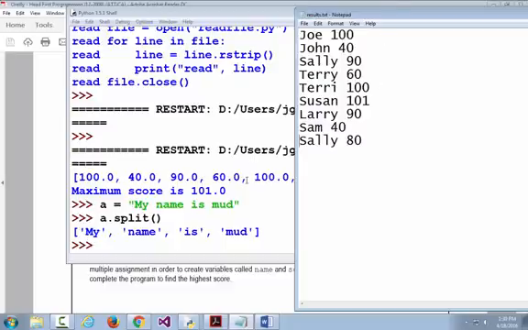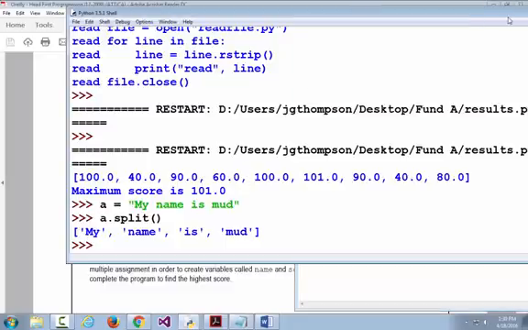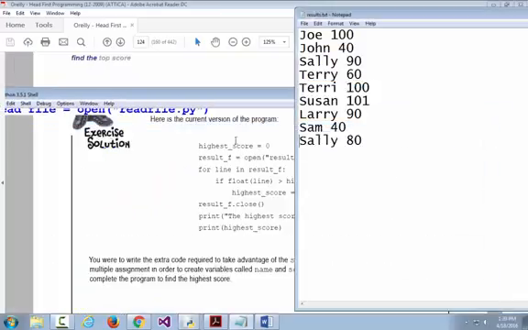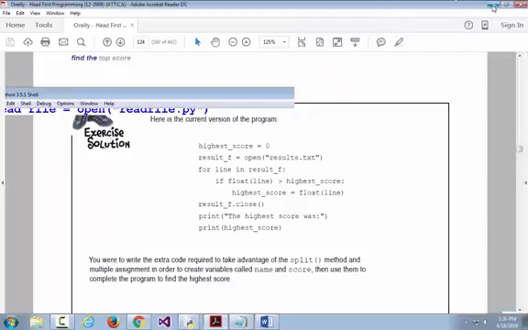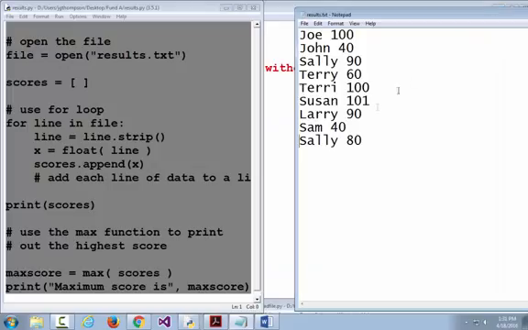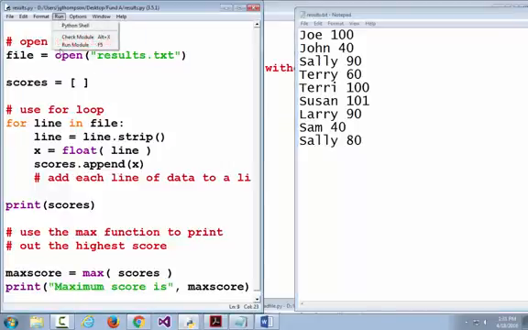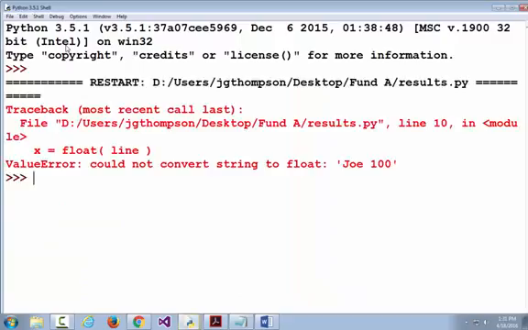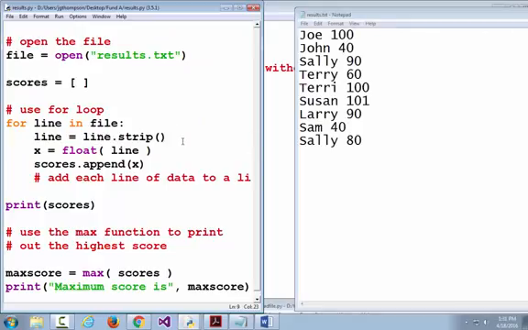Now if we run our program, it's no longer going to work because it's got this extra stuff in it. It's no longer purely numeric data. And here's what it says. Could not convert a string to a float. Well, that's because the string was Joe followed by 100. We need to split the data before we turn it into a float.